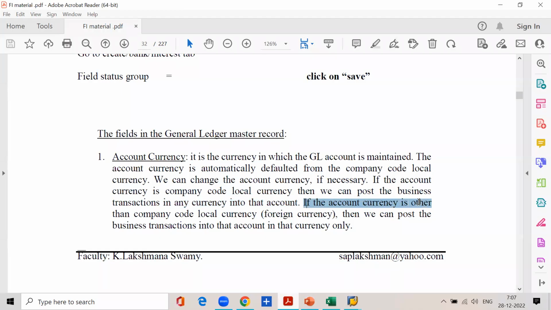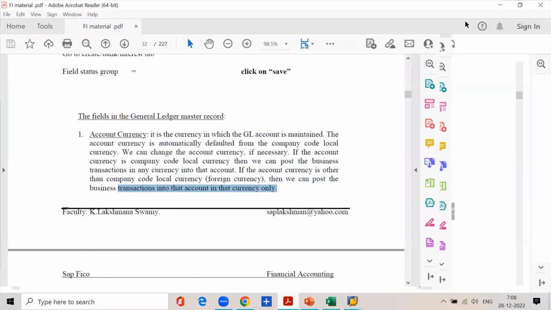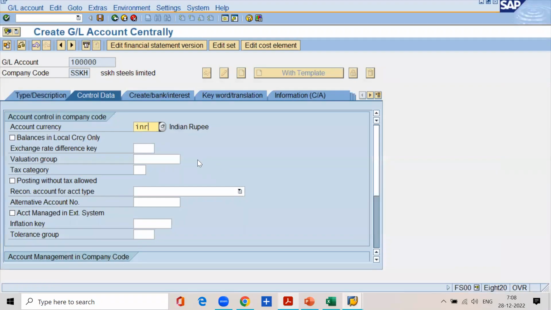But if the account currency is other than company code local currency, that is foreign currency, then we can push the business transactions into that account in that currency only. Say, for example, we have taken one term loan in US dollar. So we maintain the GL account, HSBC term loan account, with account currency US dollar. In that case, in the HSBC term loan account, we can push the business transactions only in US dollar. You cannot push the business transactions in any other currency.